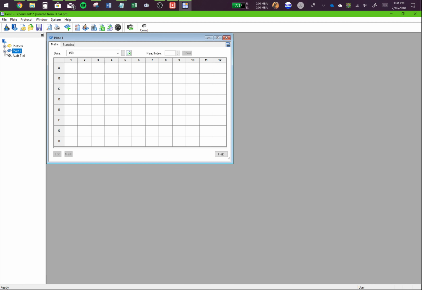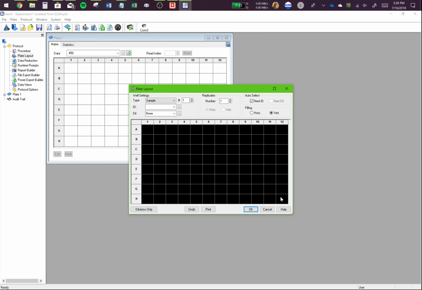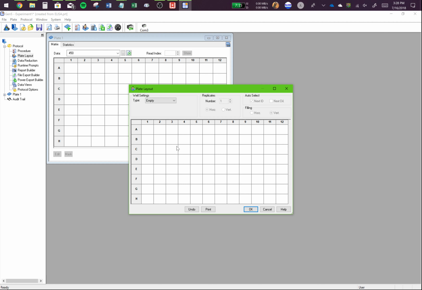When you're here, you want to tell the program how you want this plate to be run and how you set up your actual 96 well plate. So you'll click on the protocol and double click on plate layout. Here you can tell the program how you set up your plates. For now, let's assume we have this H row as blanks. All the H were blanks. So I'll click on blank and here.